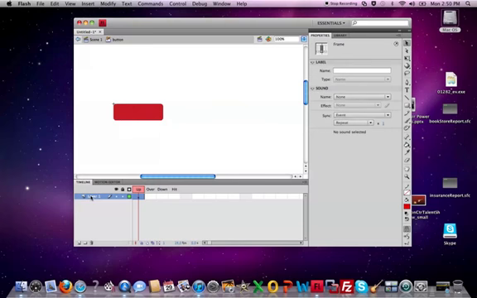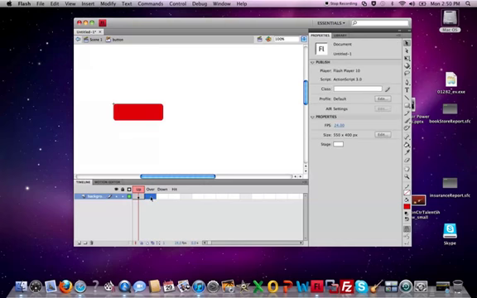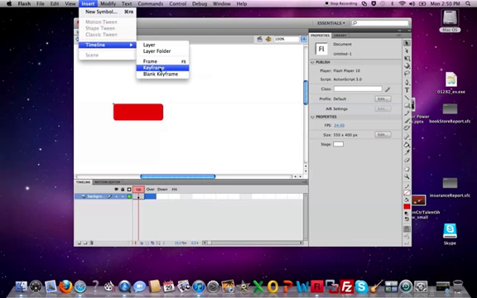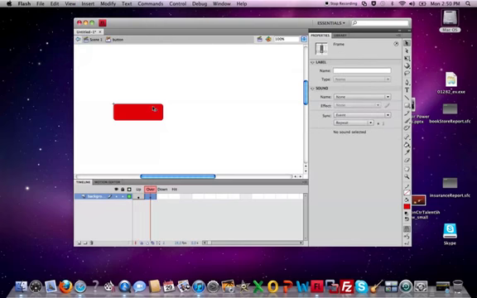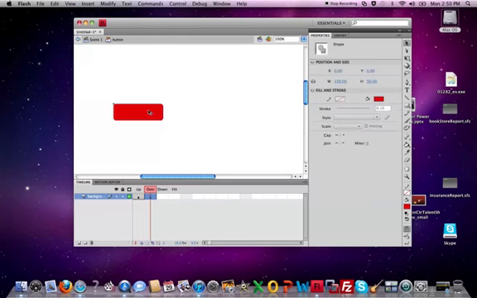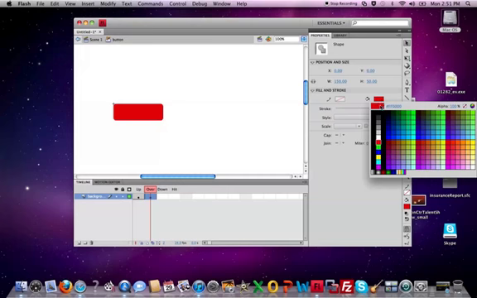I'm going to take the first layer, I'm going to label it background. I click on layer background now, frame over. I insert timeline keyframe, or F6. Make sure my selection tool is correct. Double click on the background, change the color.